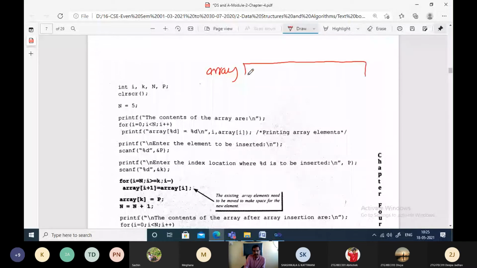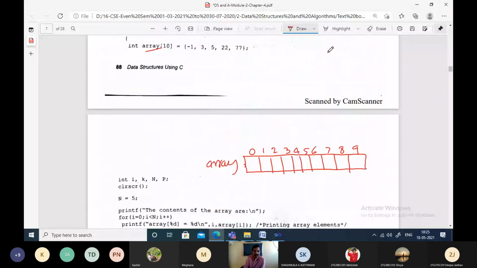How many locations are reserved for that array? For that array, 10 locations are reserved: 7, 8, 9, 10. And we know that index values start from 0, 1, 2, 3, 4, 5, 6, 7, 8, and 9. This is as per the declaration I am writing.